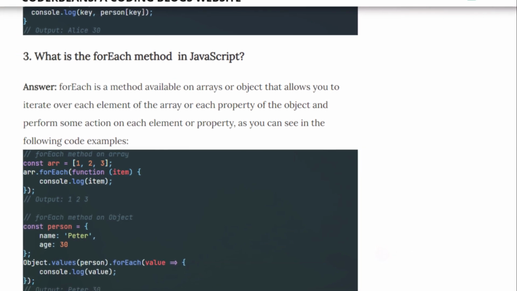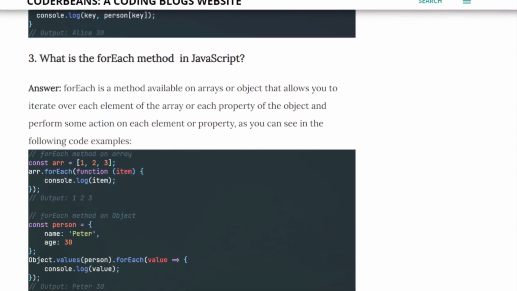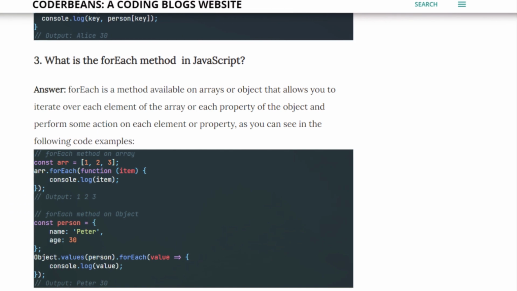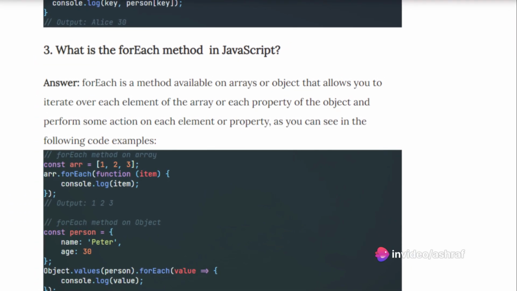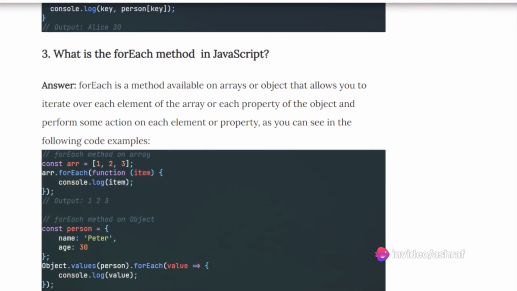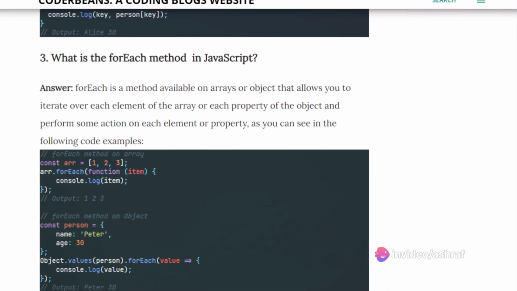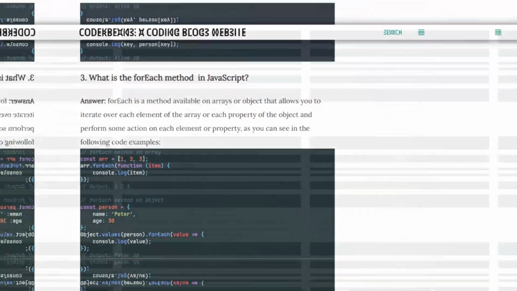What is the forEach method in JavaScript? Answer: forEach is a method available on arrays that allows you to iterate over each element of the array and perform some action on each element, as you can see in the following code examples.